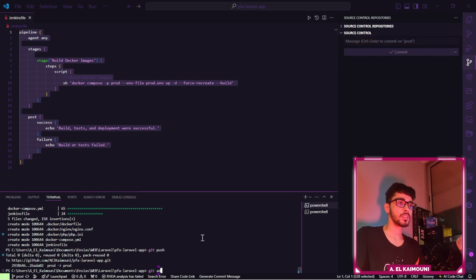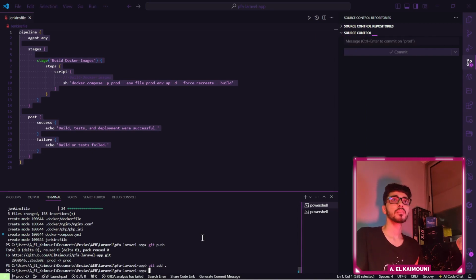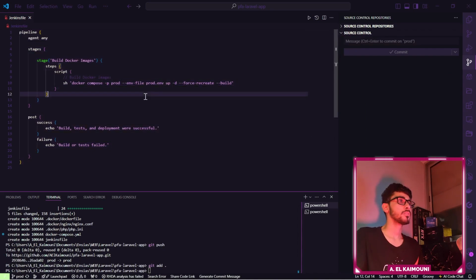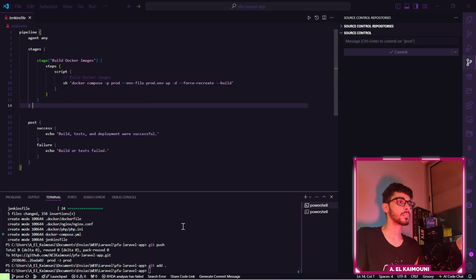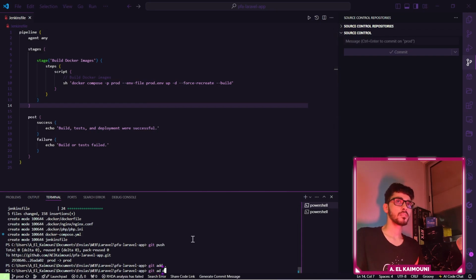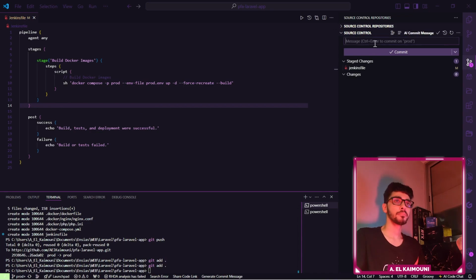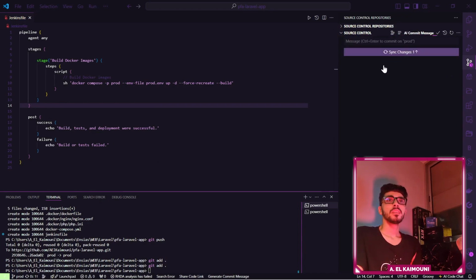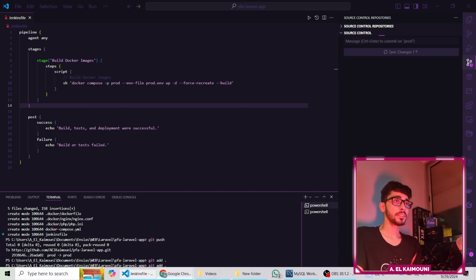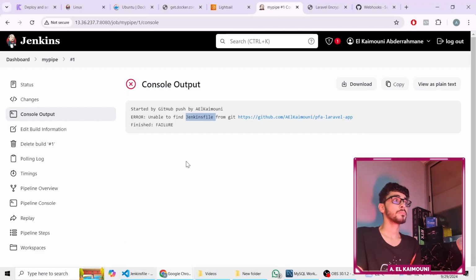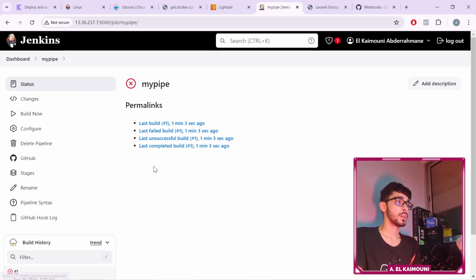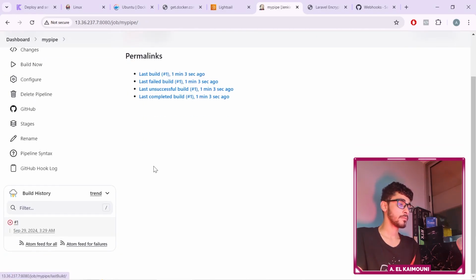Git, and okay, we need to do a change maybe. Okay, up. So now I think the deployment job will find our Jenkins file and run. So let's go back to the pipeline and see.